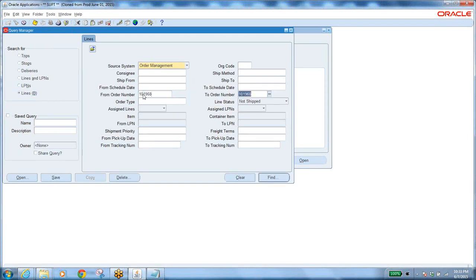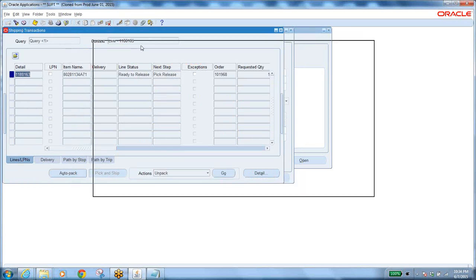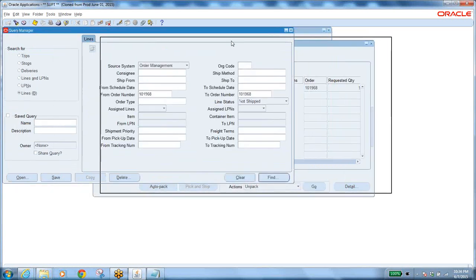This is the order number I entered. Find. This is the item. See, when the sales order line status is awaiting shipping, the shipping transaction lines are having different status. Have you observed that?